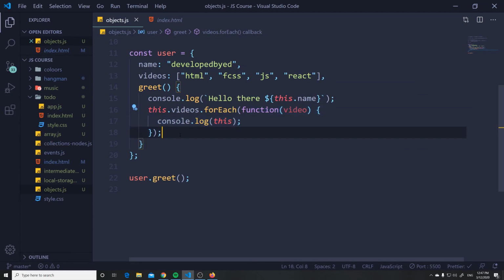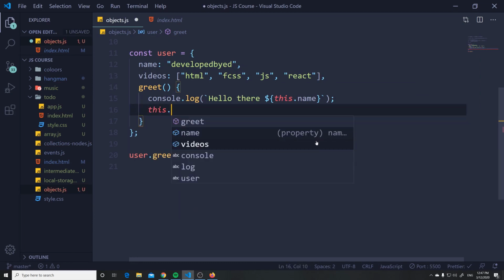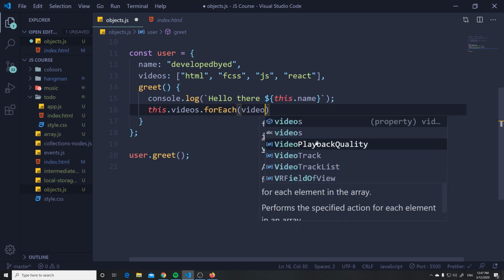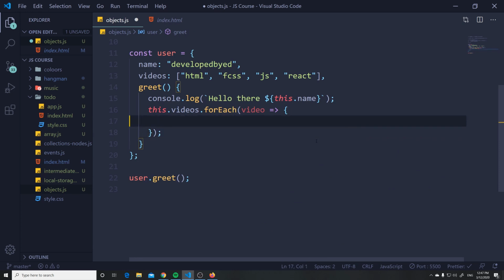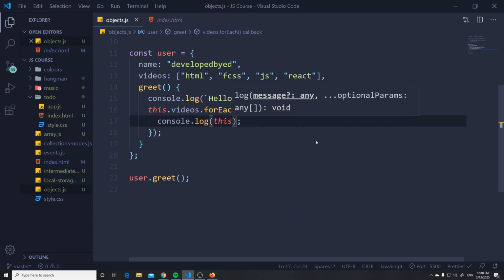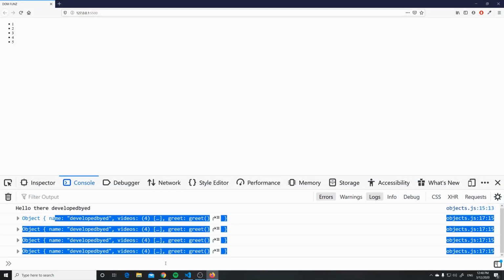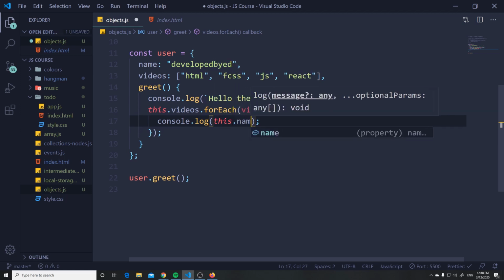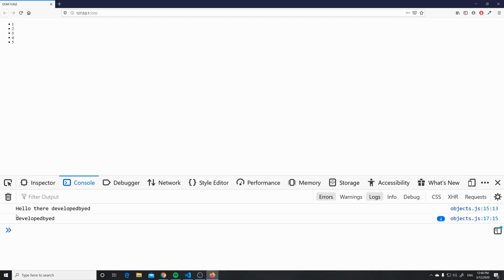A simple way we can fix this is to use an arrow function. This.videos.forEach, and we just add an arrow function like that. Now if we console log this, it's going to work perfectly fine. There we go, no issues whatsoever. I can do this.name, and I have access to developed by Ed 4 times.